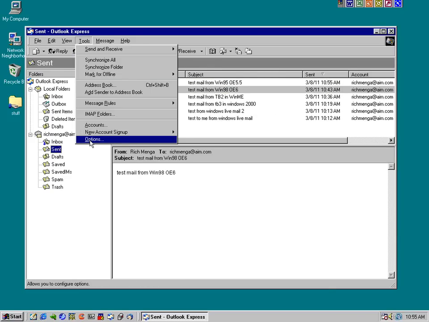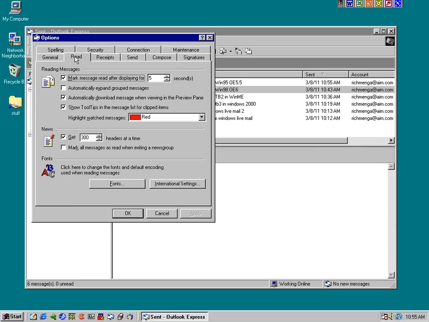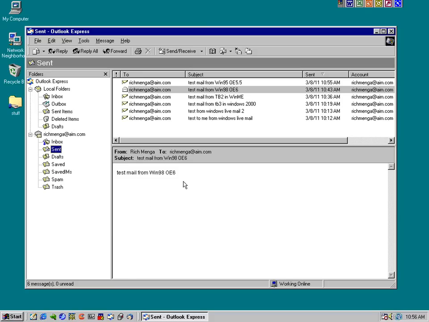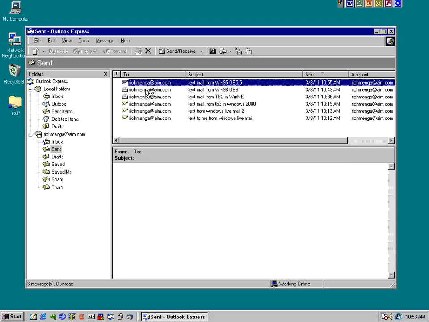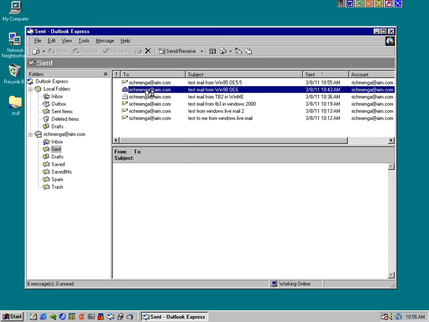Now, in the options area, the reason it pauses is because it says mark message read after being displayed for 5 seconds. It's better off you change that to 0. Now, you'll also notice that in this same area, there is no option to read messages as plain text. This option did not exist until Outlook Express 6. So when you're in Outlook Express 5.5 or below, you're forced to read everything in HTML format, which is kind of crappy. But what are you going to do?